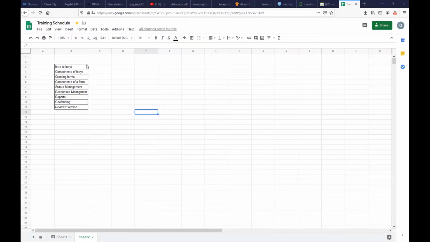So this is what we are going to be talking about: the introduction, which Simon has already done, components of Insyt, and then creating a form. There are two ways of creating a form. First of all, you need to structure your form. How are you going to structure it? We talk about that. We talk about the components of the form, and then the status management, which is a low-level organizational flow. We also have the response management, the report geofencing, and then the review exercise.